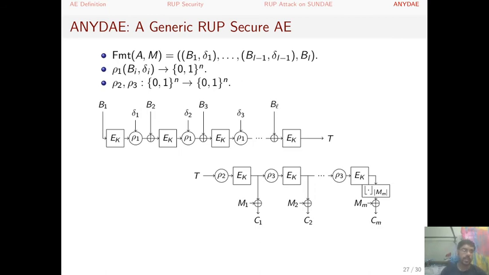So here we need a format function which takes the associated data and the message, and it produces a sequence of blocks. A block is nothing but an n-bit binary string: b1 delta 1 up to bl minus 1 delta l minus 1. So it produces l many blocks, and delta 1 to delta l minus 1 are n-bit strings.